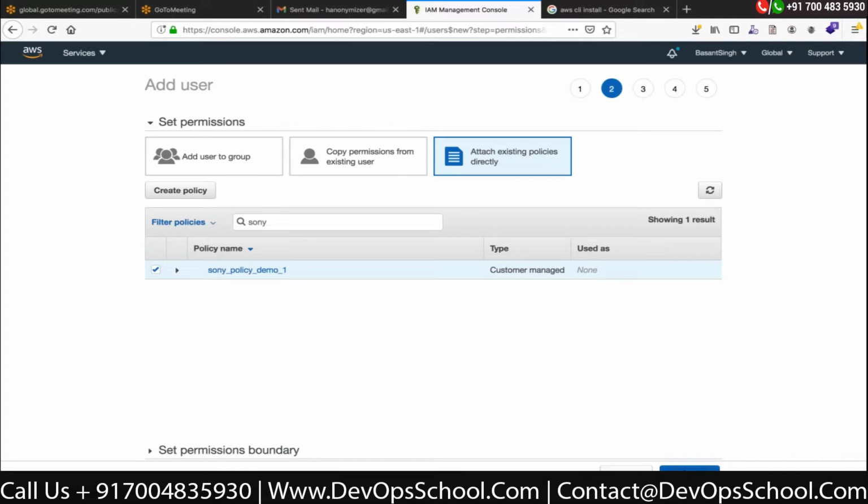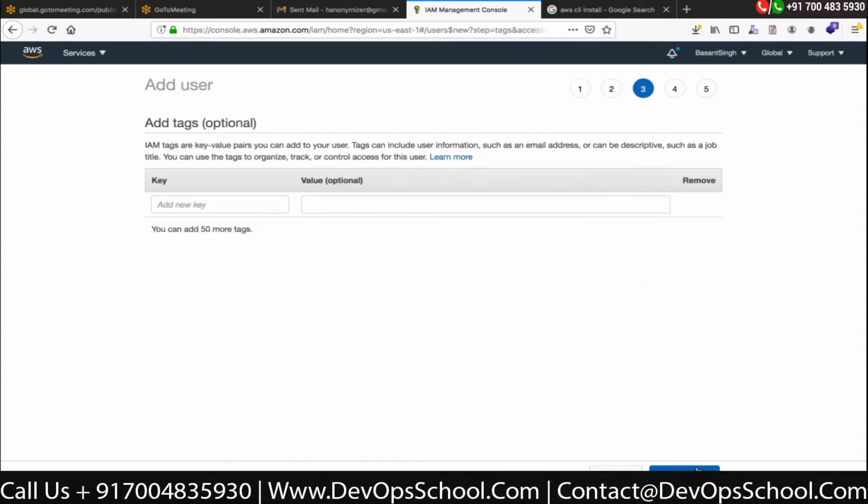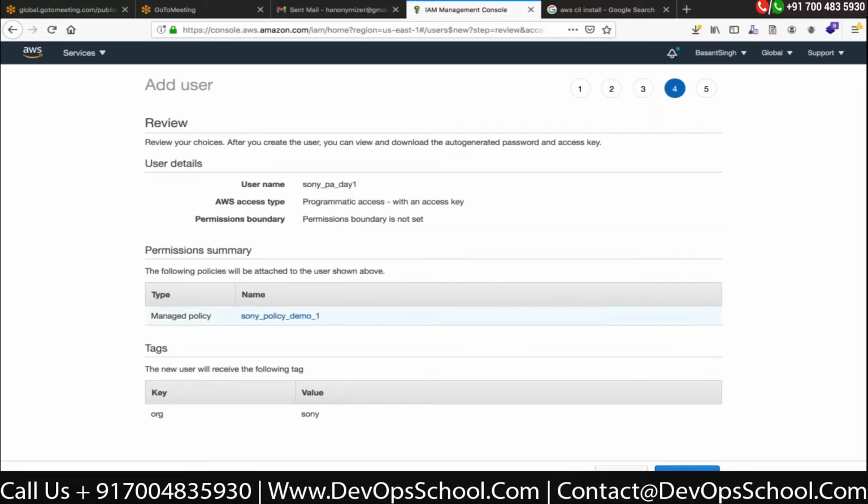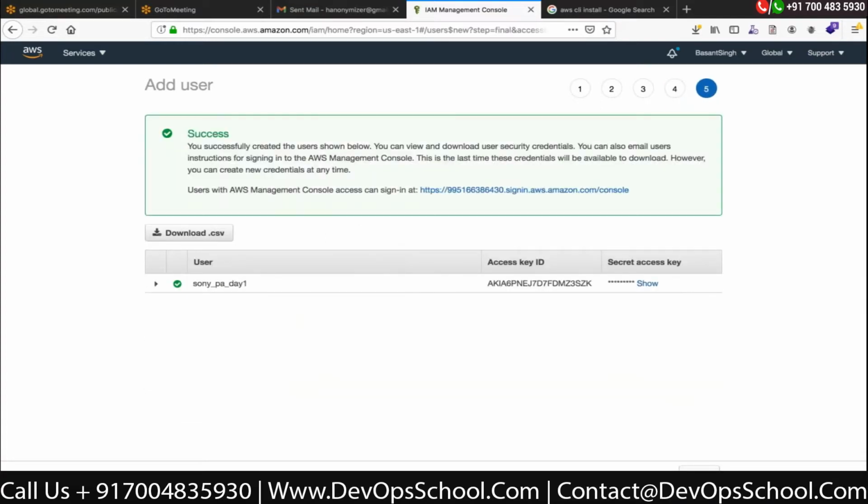Select that and click on Next: Tags. You can add multiple policies if you want, whether customer managed or AWS managed; we can have a combination of both. Next, tags: I want to know the organization I'm creating this for, so Sony is the organization. Then we do Next: Review, and once it's done, you can say Create user. Now we will not have an auto-generated password, but we'll have an access key and secret key.